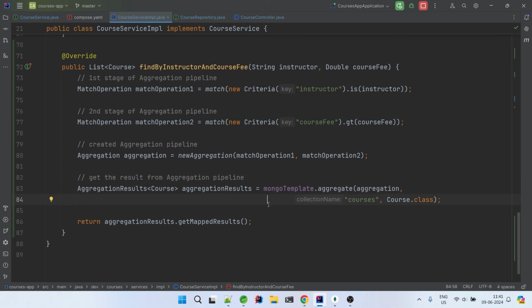I hope you have understood it. So once again I will explain. First we need to create the match operation, the first stage.